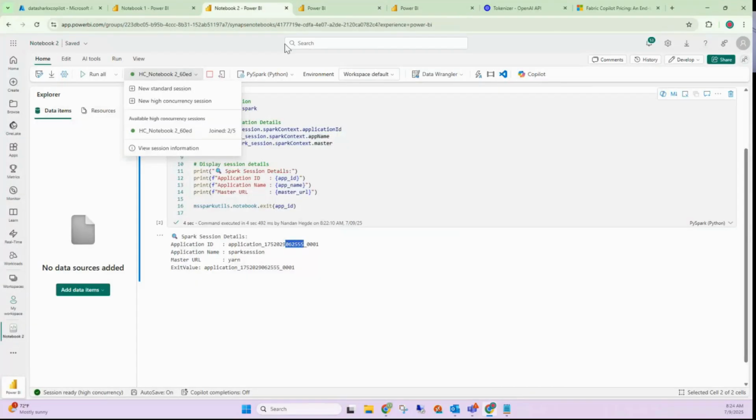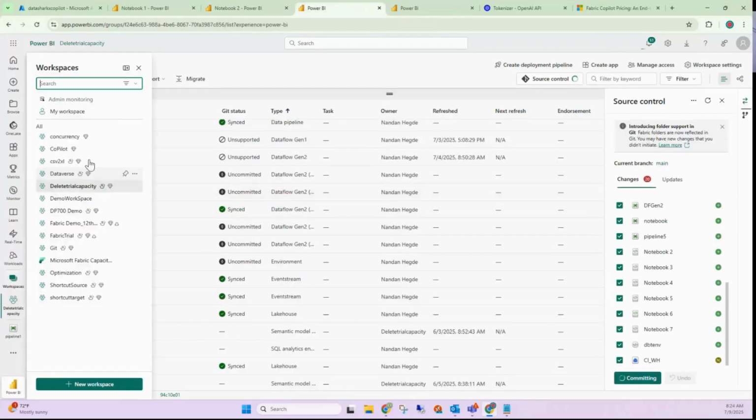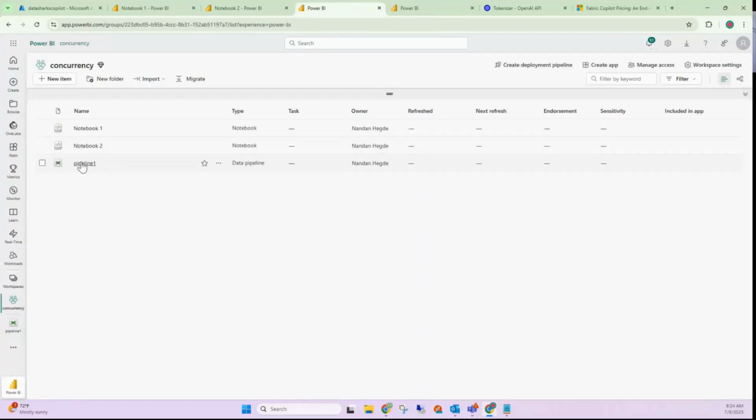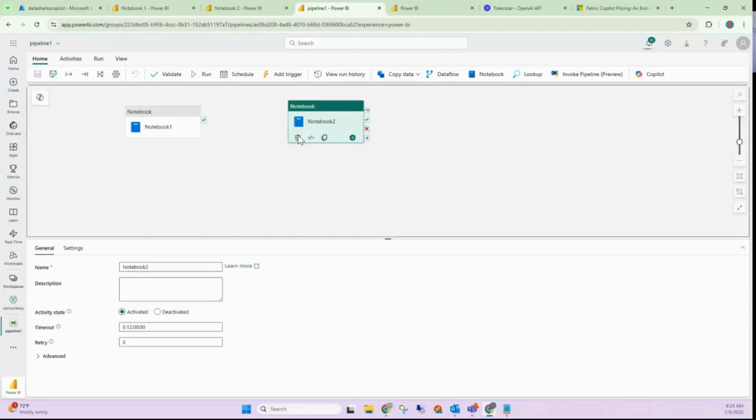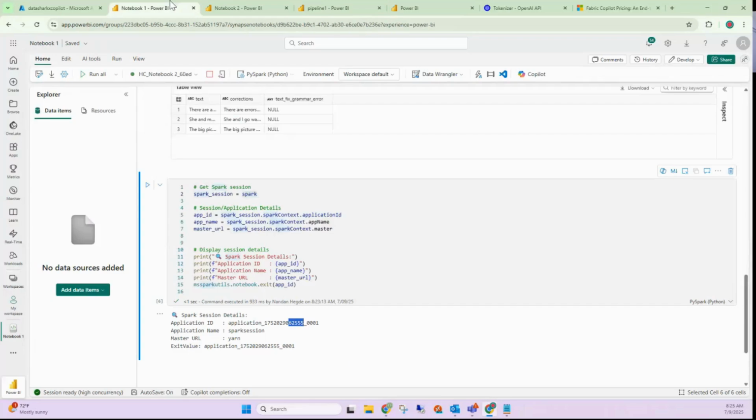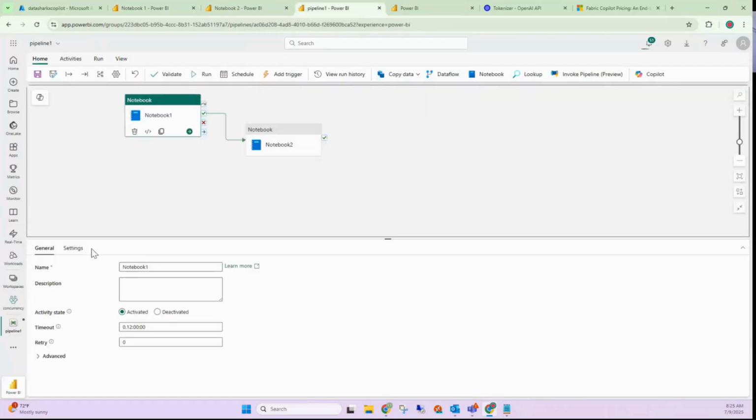So now let's come to any queries at this aspect of high concurrency at the notebook level. If no, then let's move to the pipeline aspect. Within this pipeline, let's say I'm calling 2 notebooks, that is notebook 1 and notebook 2 here. Correct. And now let me execute the corresponding pipeline.